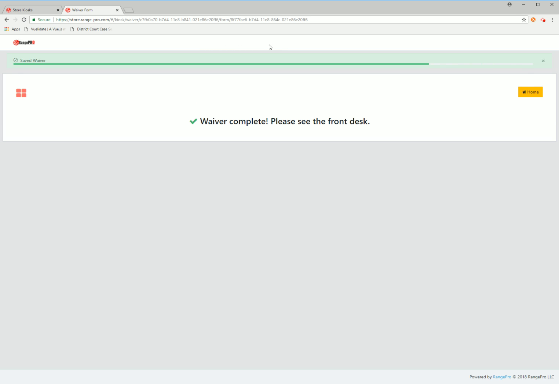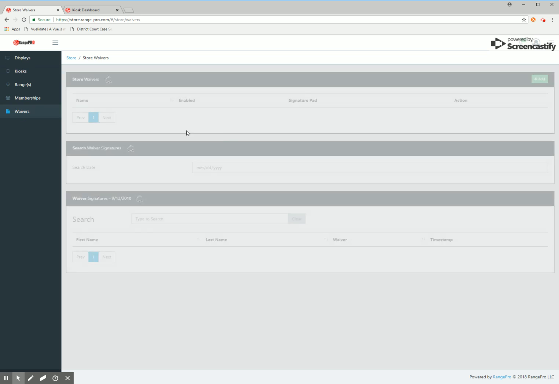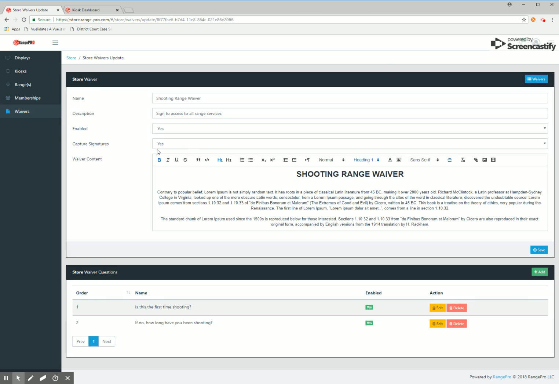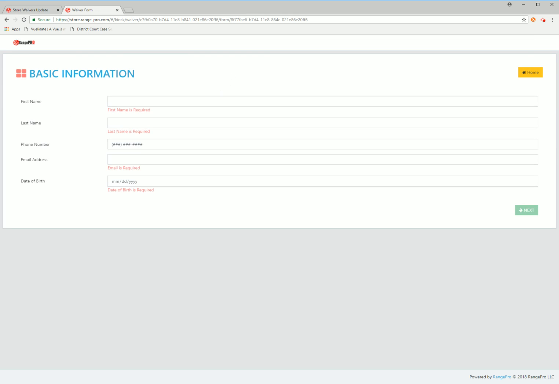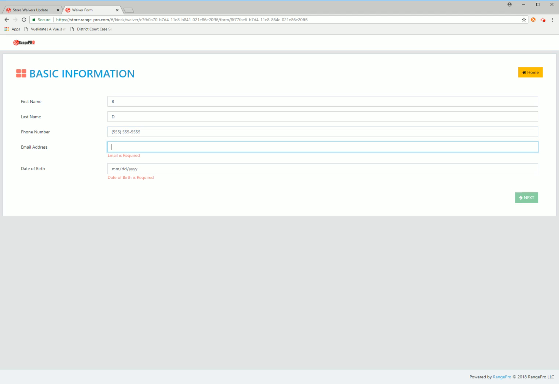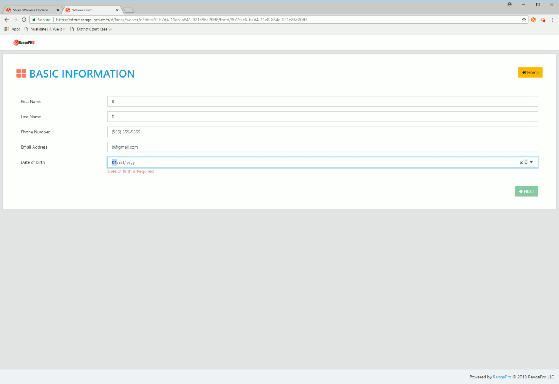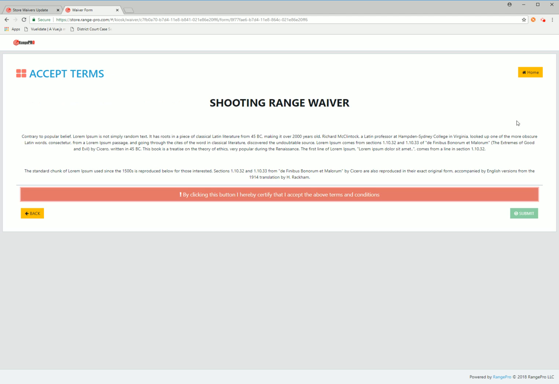Now, let's go ahead and I'll change the waiver again, just to show you how it works. I'm going to disable the signature pad. And what we'll do is we'll sign the waiver again. We'll just put some basic information here. I won't do minors for this one. First time shooting, yes. So now I've disabled the signature pad.